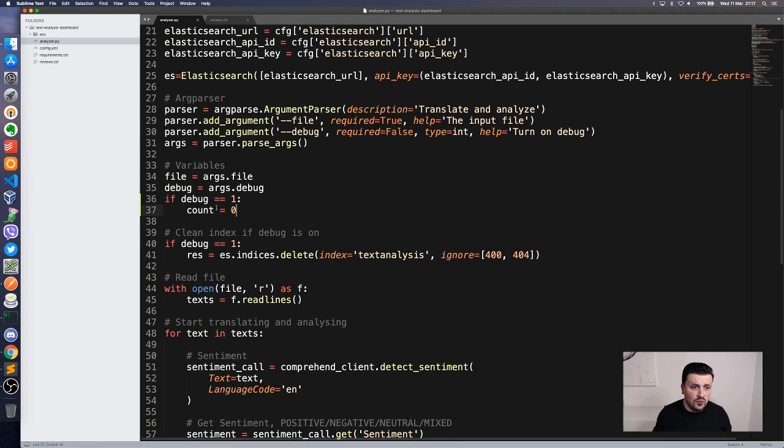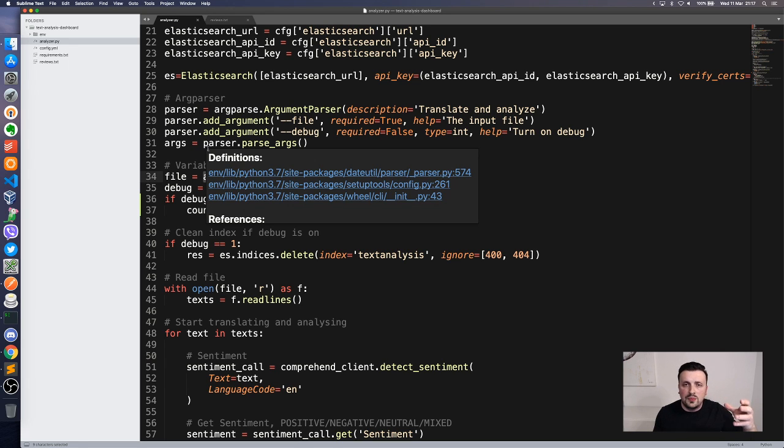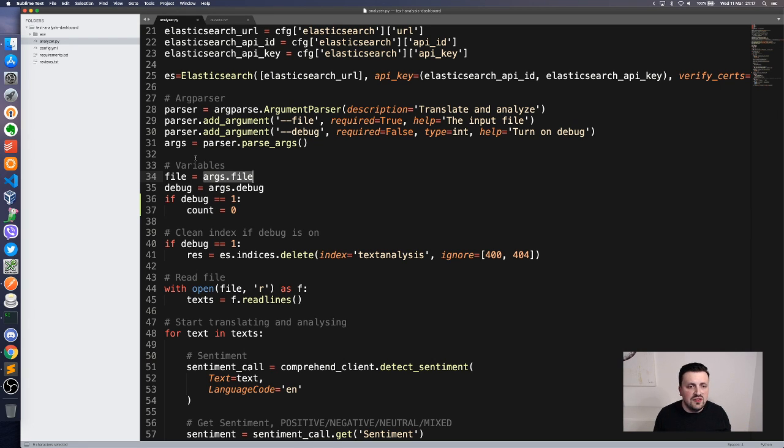Then we'll be looking at some of the variables. Of course, these variables are just being set so I can use them later on. And the args.file corresponds to the argparse above it. So it gets the value that you put in there.